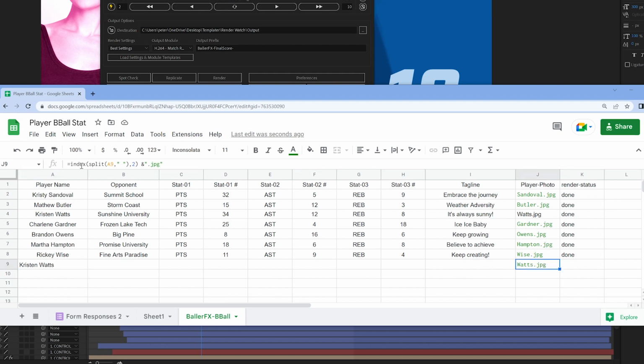So there's an expression here, equals index, and I'm saying to look at A9. So A9 is where my player name is. I'm saying look at A9 and split it where there's a space. So first name and last name, there's a space between. So it's splitting at the space, and then I want to call out 2. So first name is 1, second name is 2. So I want to call out the second name and put it over here.